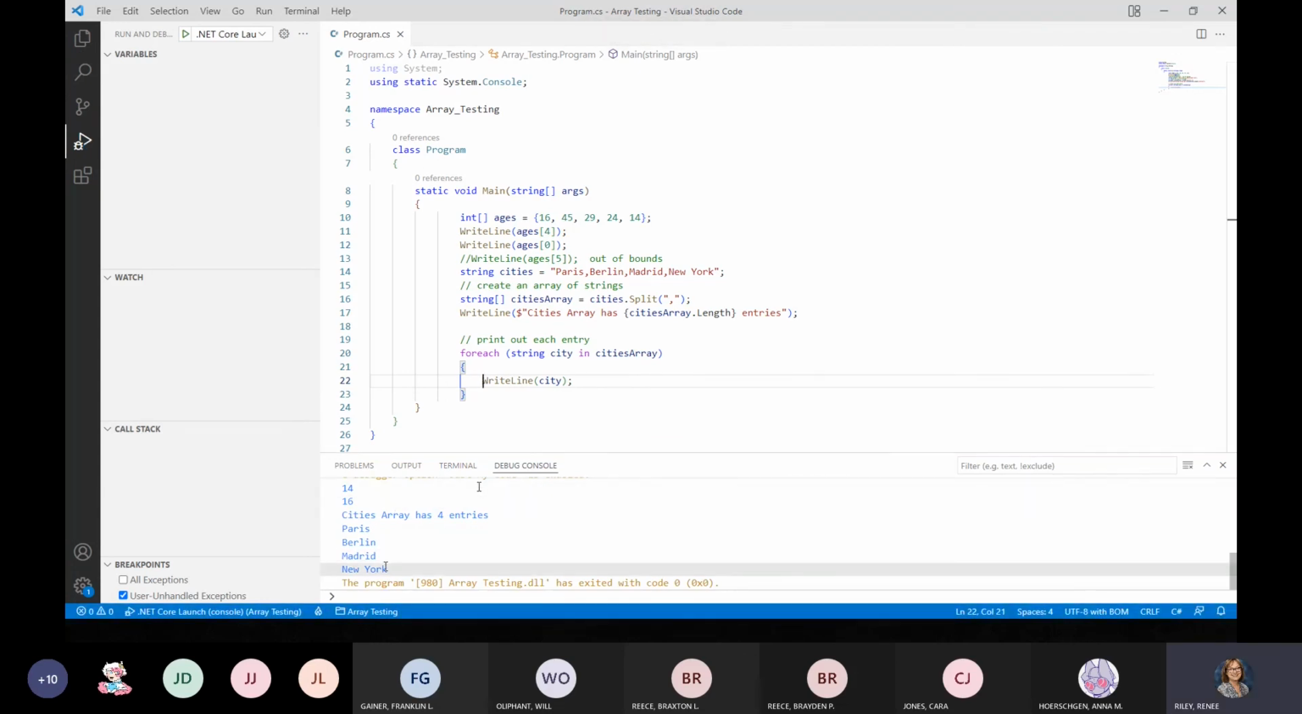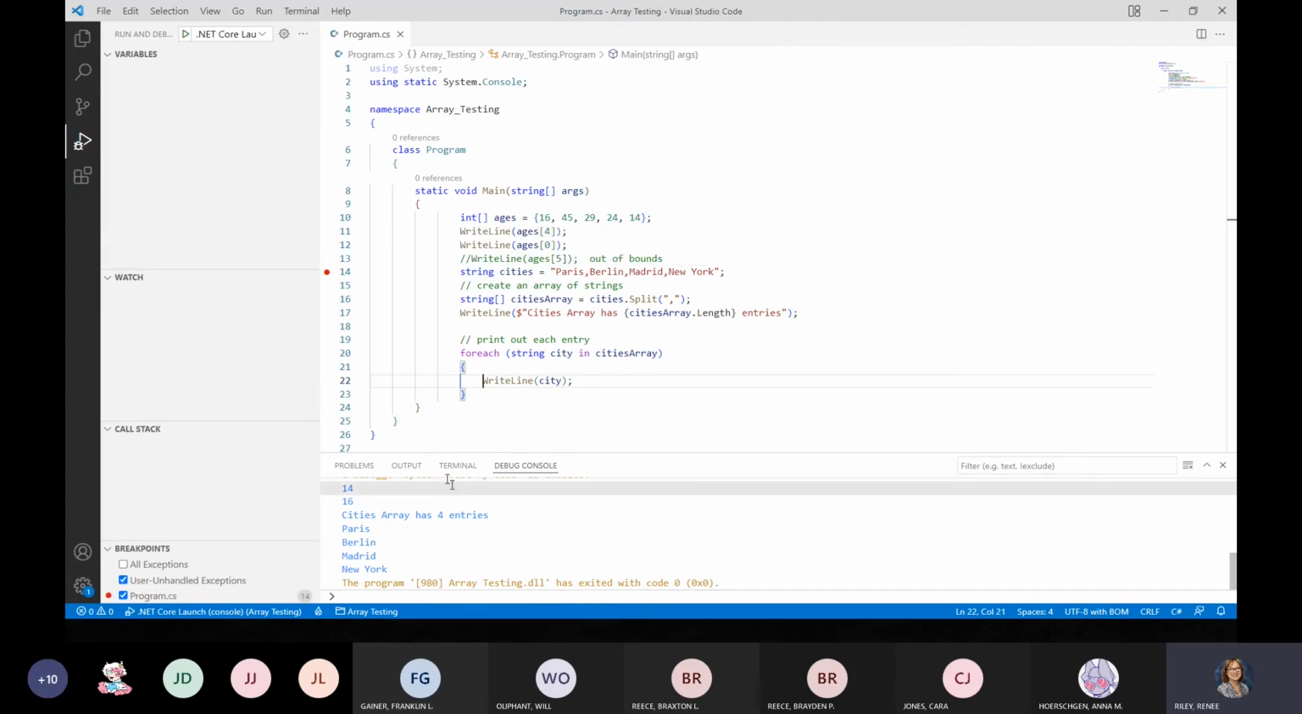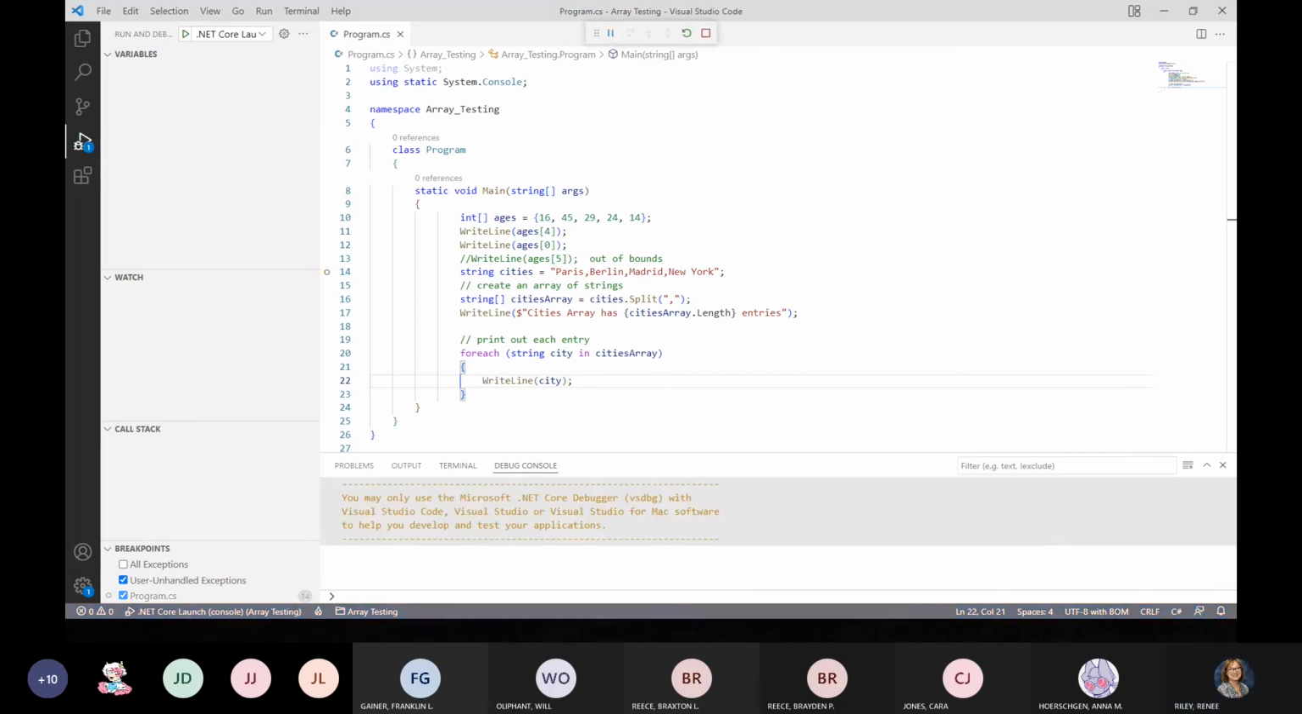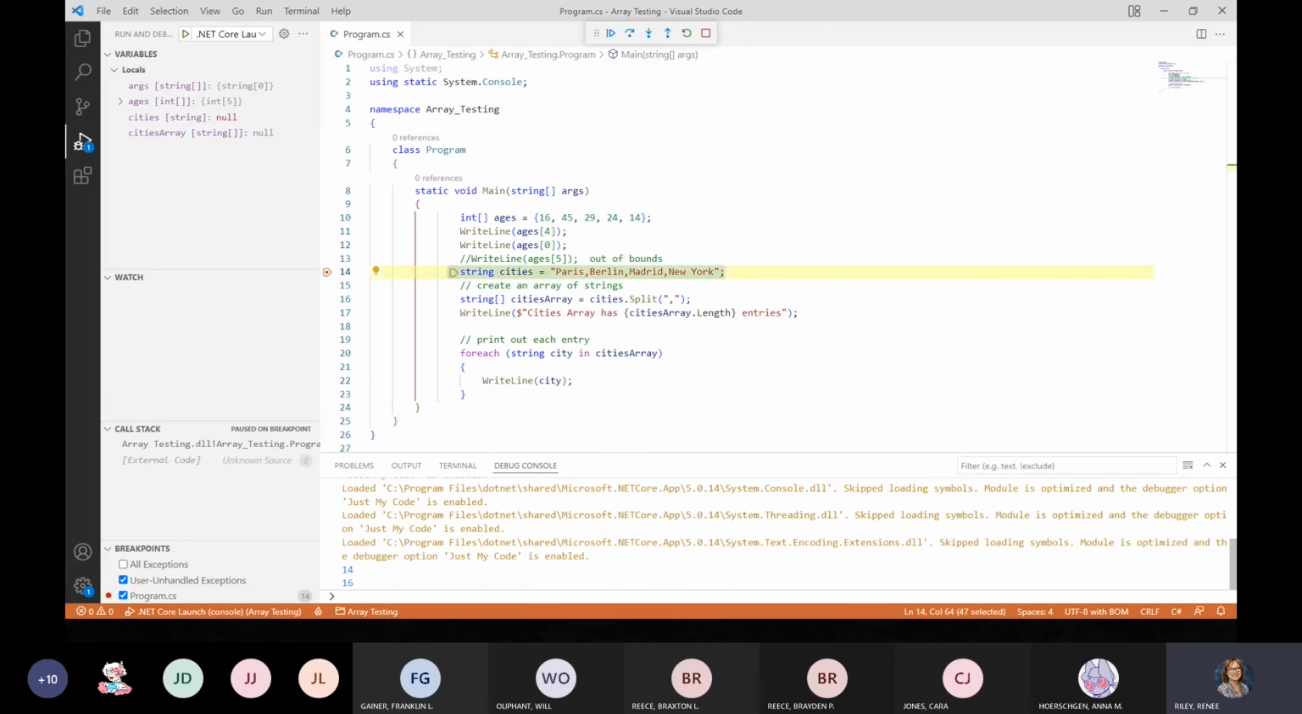And I've got the whole thing ran, nothing going on. So I better set a breakpoint if I want to see anything in the debugger. I think I'll set my breakpoint here on line 14, where we allocate our string of cities. So let's run that again. Let it stop at the breakpoint.